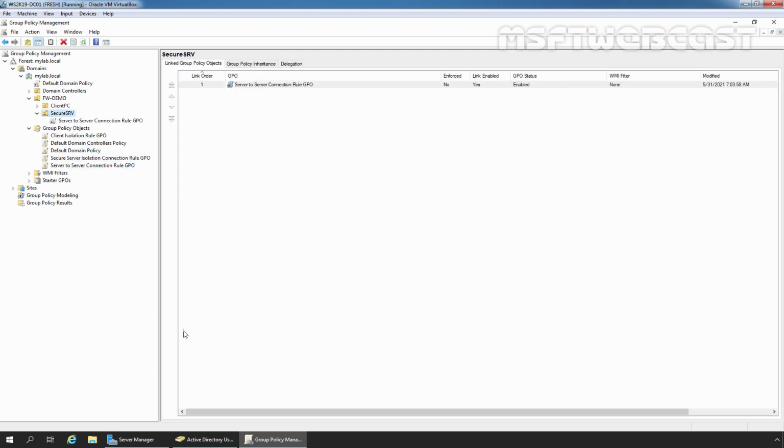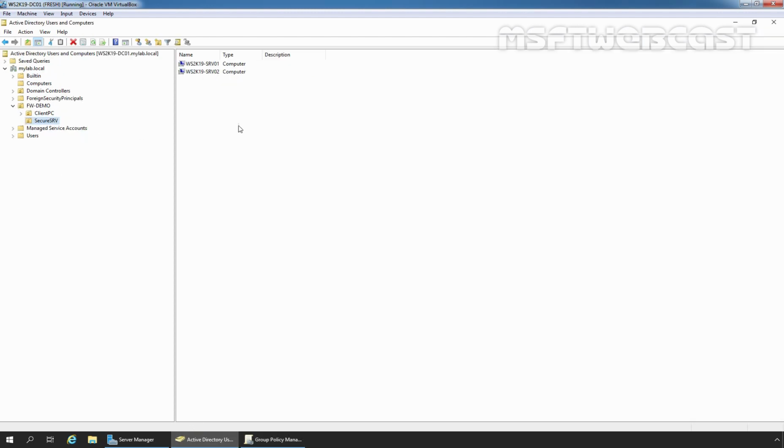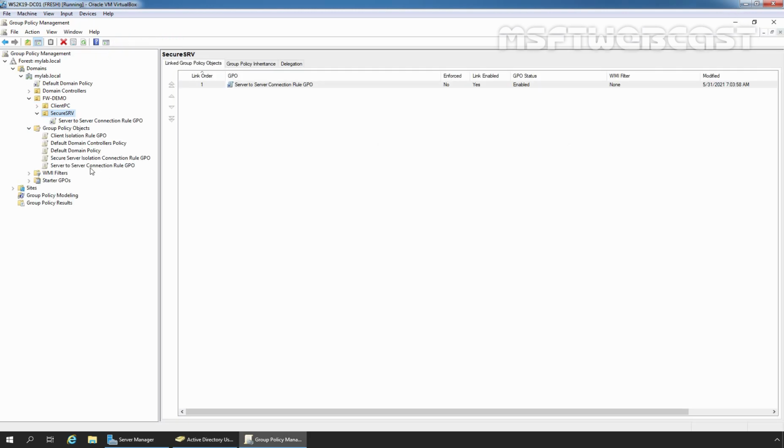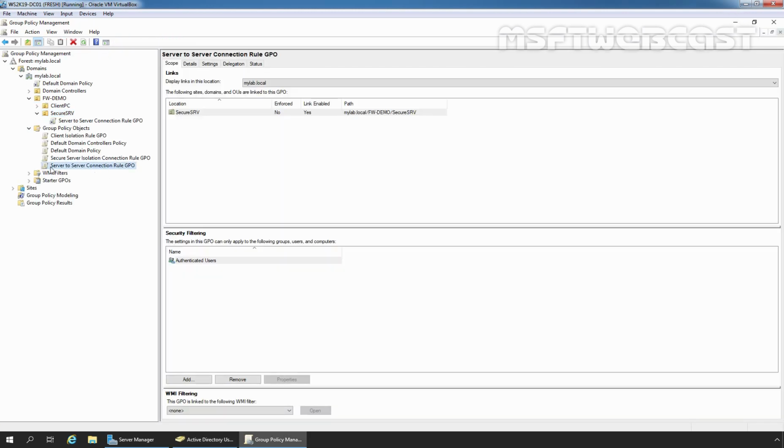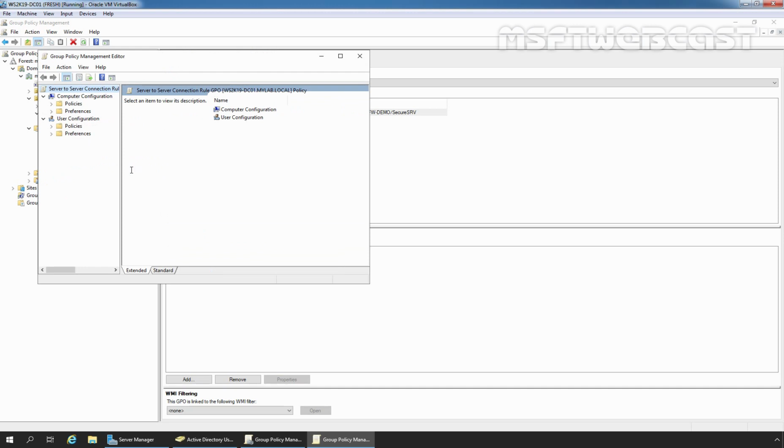You can verify that. And under that OU, I have stored the computer accounts of our both member servers, ws2k19-srv01 and ws2k19-srv02. So we are currently applying that group policy object on our both member servers. Let's edit that group policy object. So I'm going to select Server to Server Connection Rule GPO, right click on it and select edit. If you haven't seen that last video yet, first go back and check it out. Link to that video is also given in the description area.